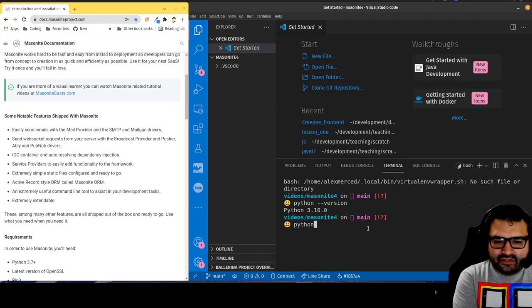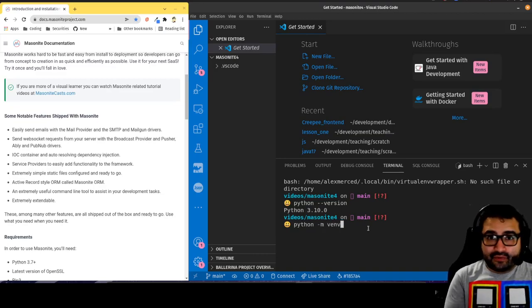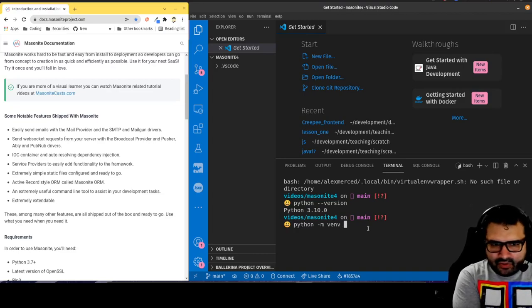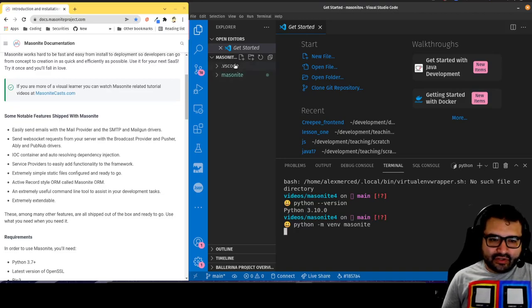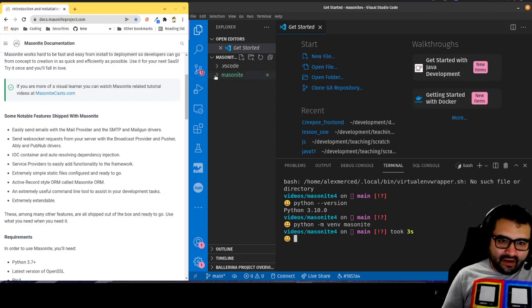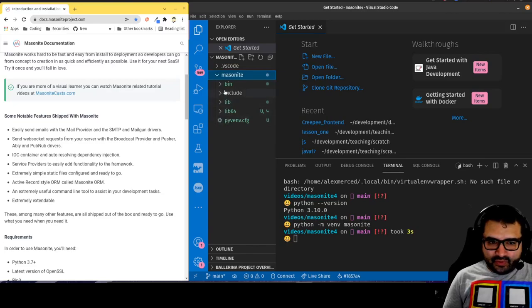Basically the way it works is you do python -m venv. So I'm saying, hey, I want to use the virtual environment module, meaning I want to create a virtual environment. And I'll give it a name. We'll just call it Masonite. Now what that's going to do is create a little folder here called Masonite. In there are some folders, and you can call it whatever you want.